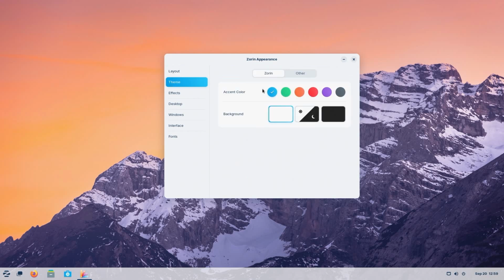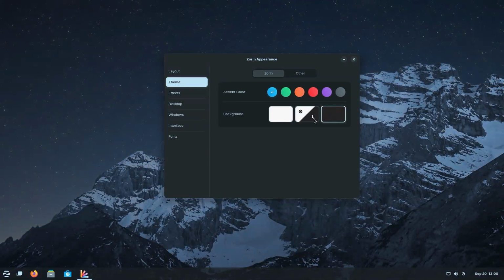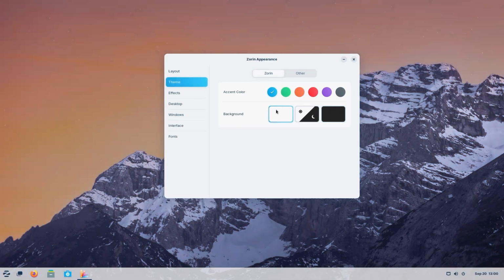Checking out themes, you also have your accent colors. So you can actually change these as well. So you can see that this is changing over here on the top left. I'm gonna keep it as blue. And you do also get dark mode. I do really like their dark mode. It looks really good on this setup. But for now, I'm just gonna keep it in light mode.